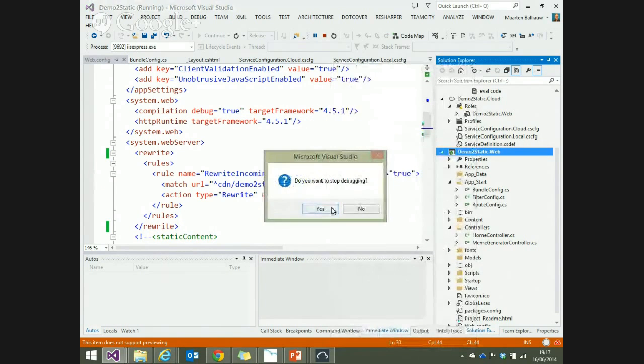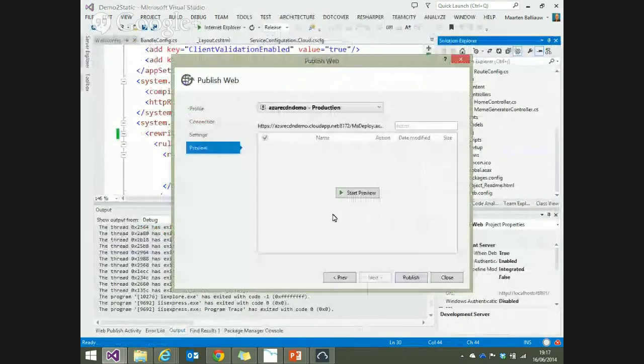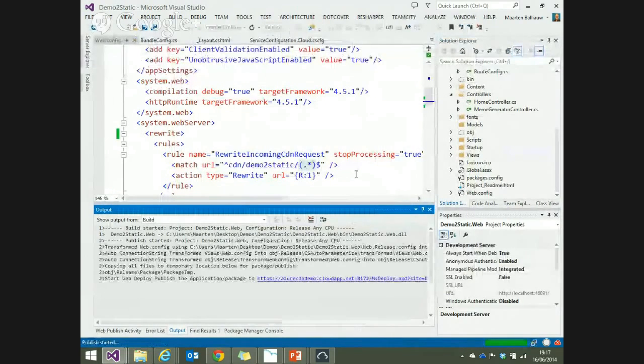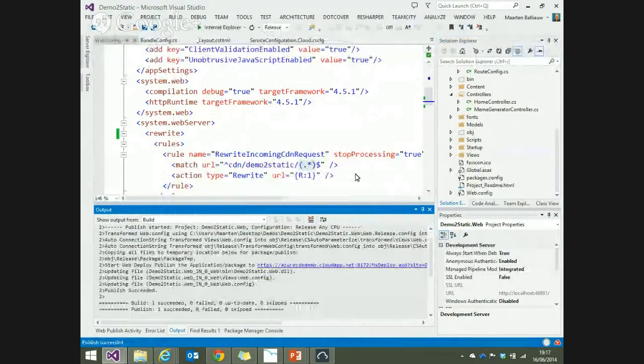So let's publish. Let's push a new version to my cloud service. You see I'm using web deploy. That's an approach you can take. I don't know if you're familiar with it. What you can do is configure your cloud service to also support web deploy, so that you can really quickly deploy new versions of your site to your cloud service.